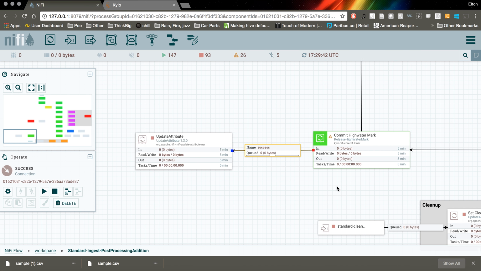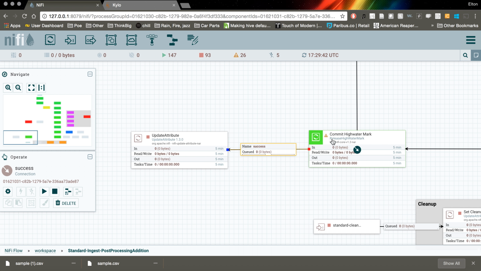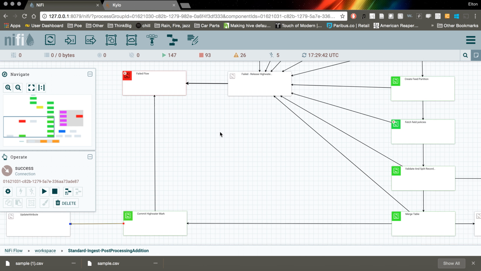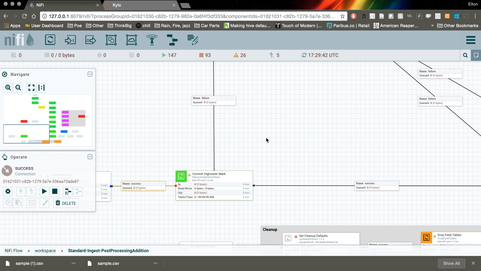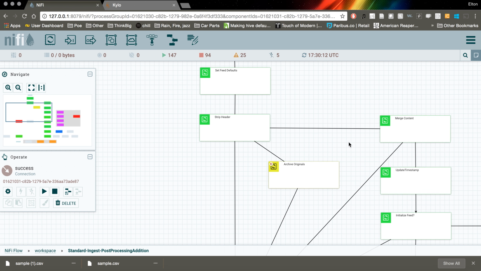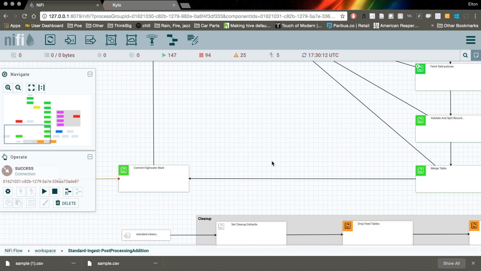And then in the case that this commit high watermark processor is successful, which is the last processor in standard ingest, any other is a failure, and it goes on to the failure flow. So this is actually the last processor in standard ingest. I'll go ahead and make sure that there's no other modifications in here real quick. Okay.